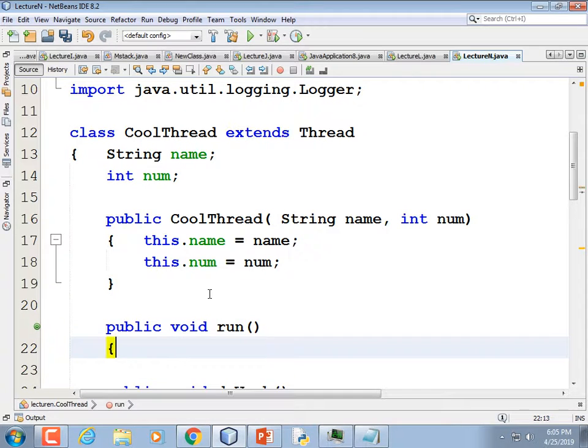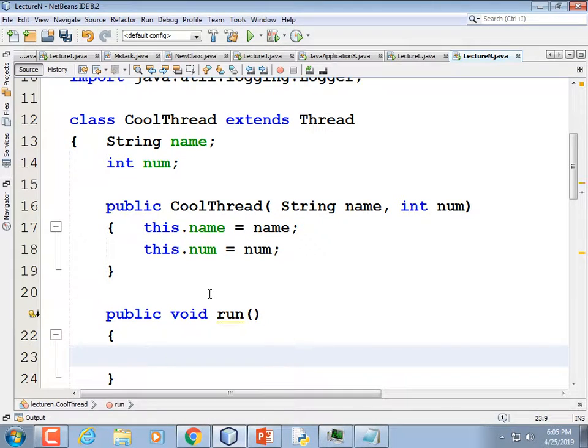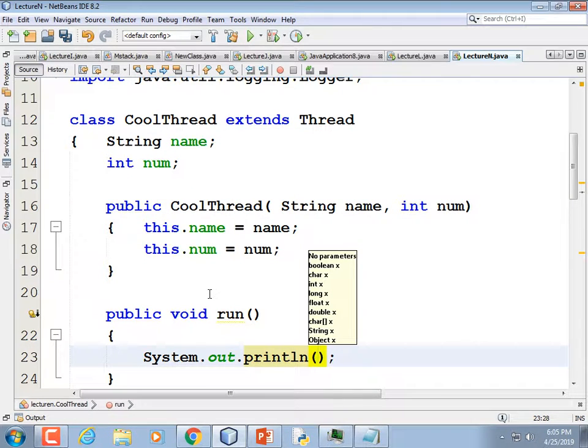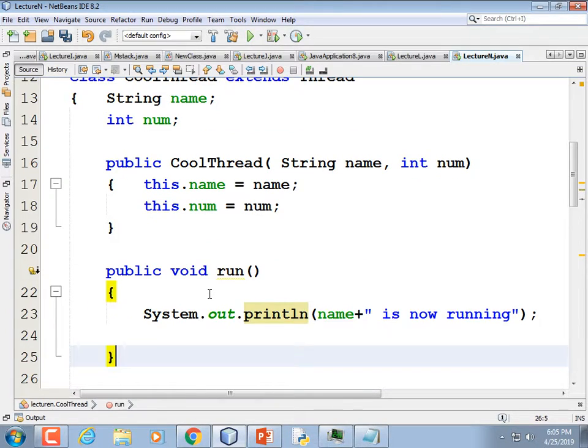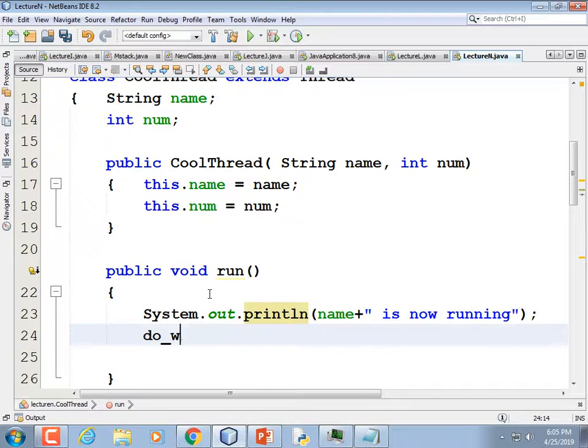Parentheses, and all run needs to do, I mean, it could print a little happy message. System.out.println name plus "is now running." But then it has to call doWork to actually get the work done. So do capital W work. He's offering a little comment here. Add the override notation. That's not a bad idea.